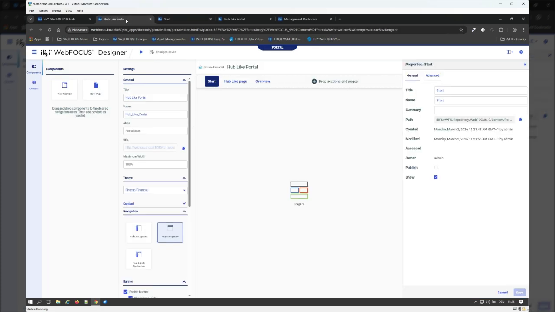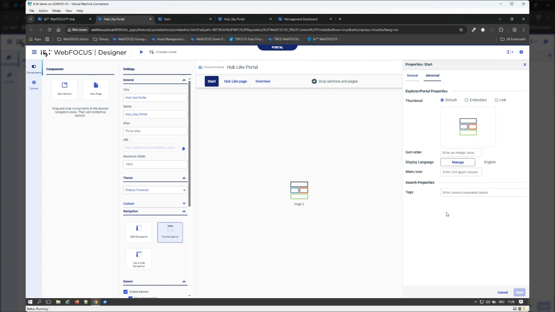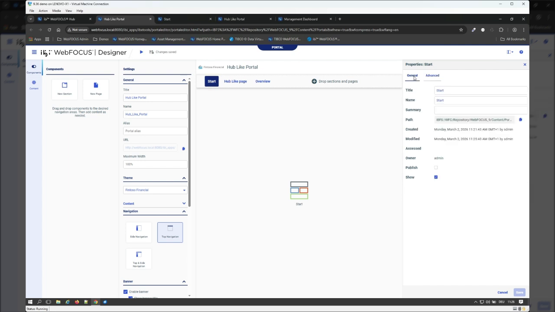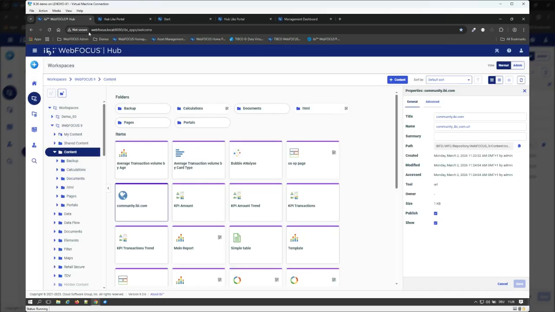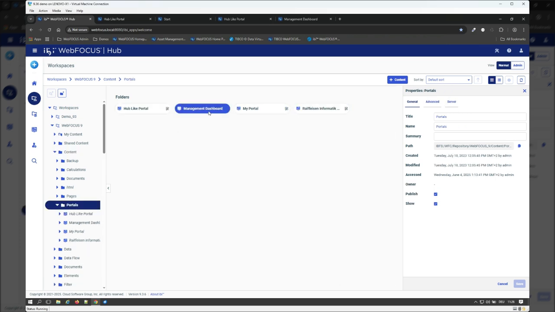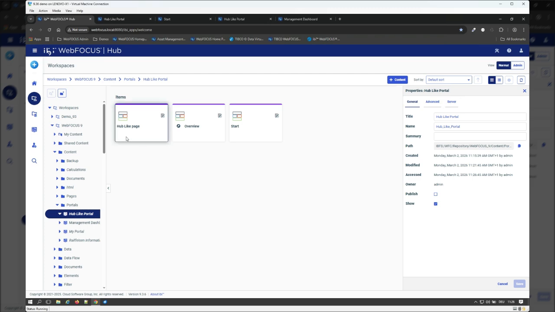Let's go back in here, go to portal. On those elements, if you want to change something, you've got my start element, you've got my hub-like page in here. So we have all those elements in my list, and we can work on those elements in here. You've got the entries in here. If I go one level back, go back to your portals, there's my hub-like portal. Navigate that one. There's the order of the elements. So it's hub, overview, and start.